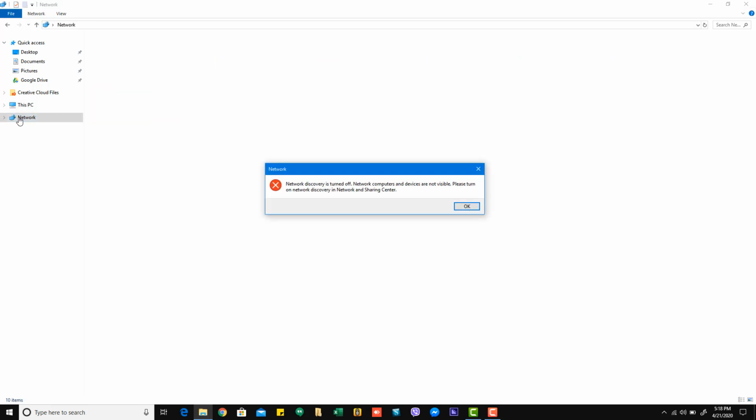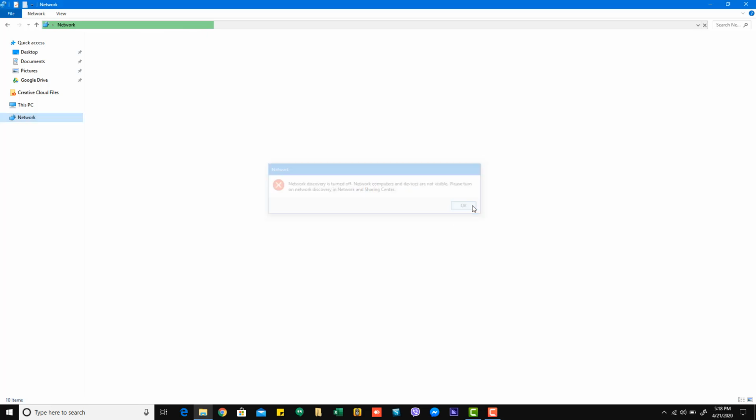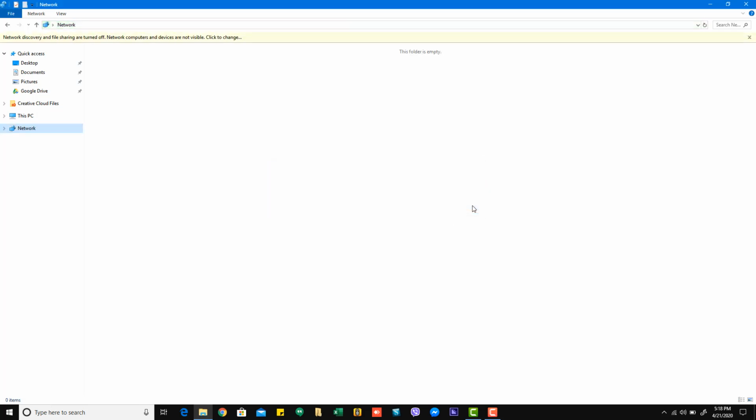So I'm going to go on to the network, and here it says the network discoverability is turned off. This is what happens when you run it for the first time. So I'm going to press OK right over here. And once you do that, you can see that network discovery and file sharing are turned off. It shows the option right over here. And once you click on it, it says turn on network discovery and file sharing.